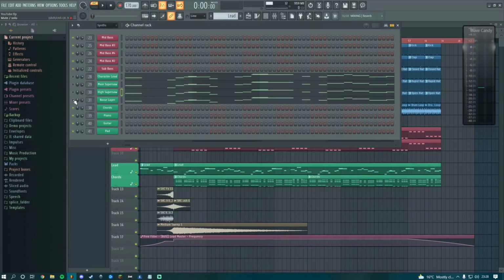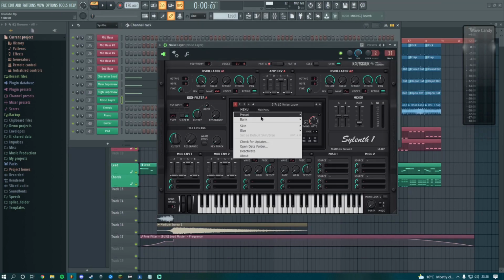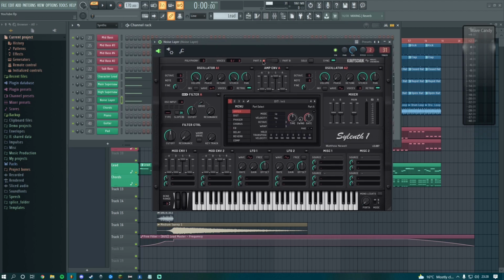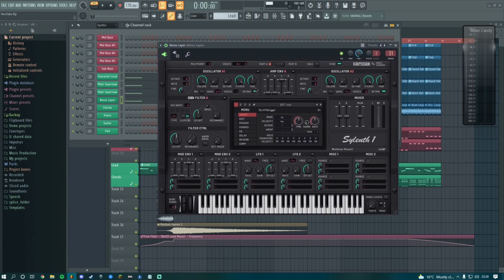So we're nearly done now with all these sounds. We've got the noise layer to do left, so we'll clear this preset. I'll show you. This is a very, very simple layer, but it's just one oscillator, A1. It's got nothing changed apart from the wave is a noise.